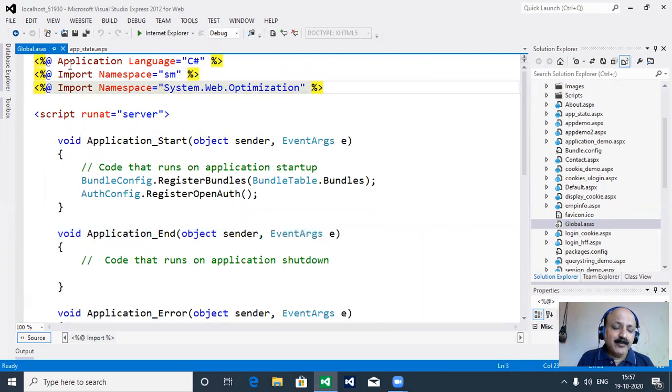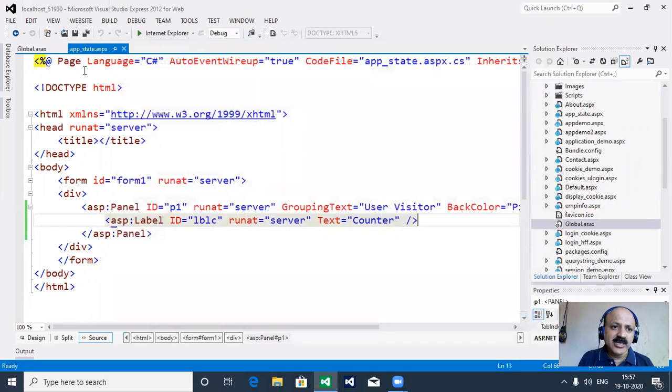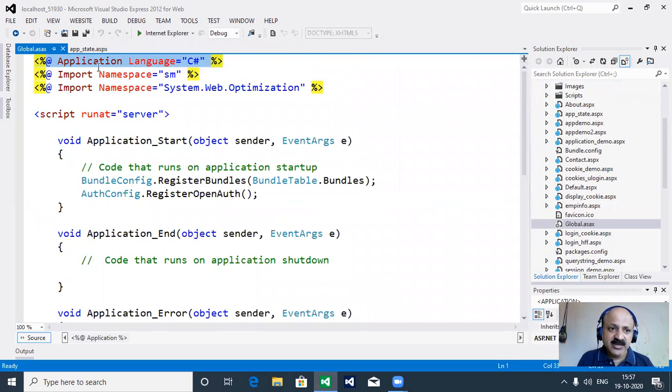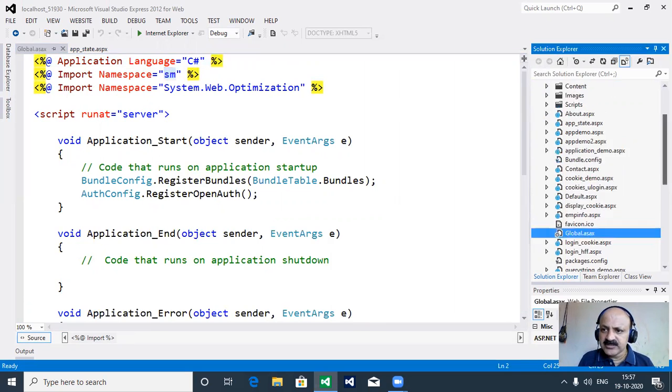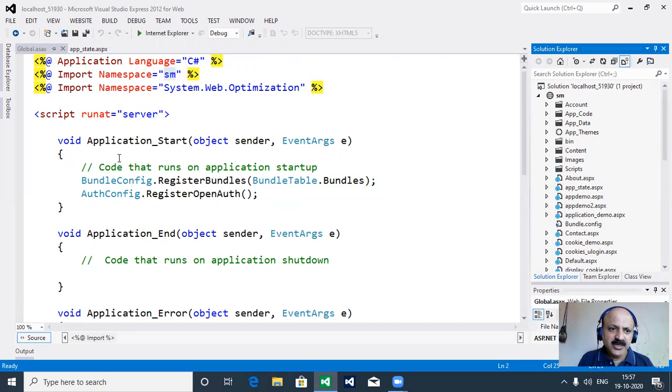Here the application directive tag is like our normal ASP page directive tag, or the master directive tag for a master page. So that is application state, and in the script tag there are our website folder namespace, system.web and other namespaces. SM means our state management website folder name itself.